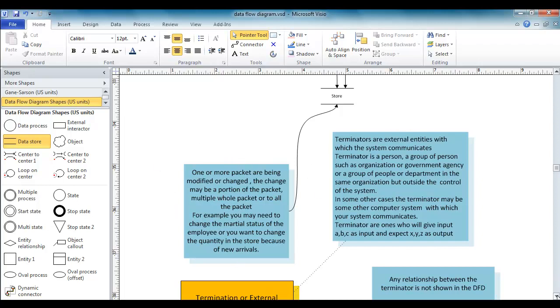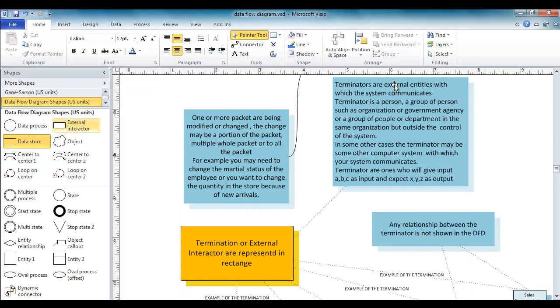Now comes the terminator. As I was talking about, this is the external interactor and this is the terminator. Terminators are external entities communicating with the system. A terminator is a person, a group of people such as an organization or a government agency, or a group of people in a department in the same organization or outside the system. It can be a government organization, a group of persons, or a department. But basically, terminators exist outside of the system, which means the system doesn't have any control over the terminator, that is, external interactors.